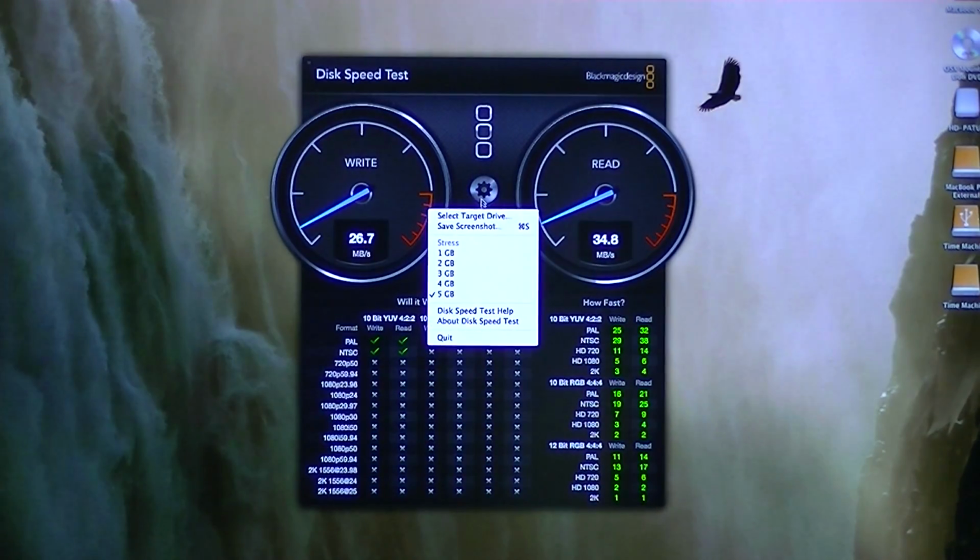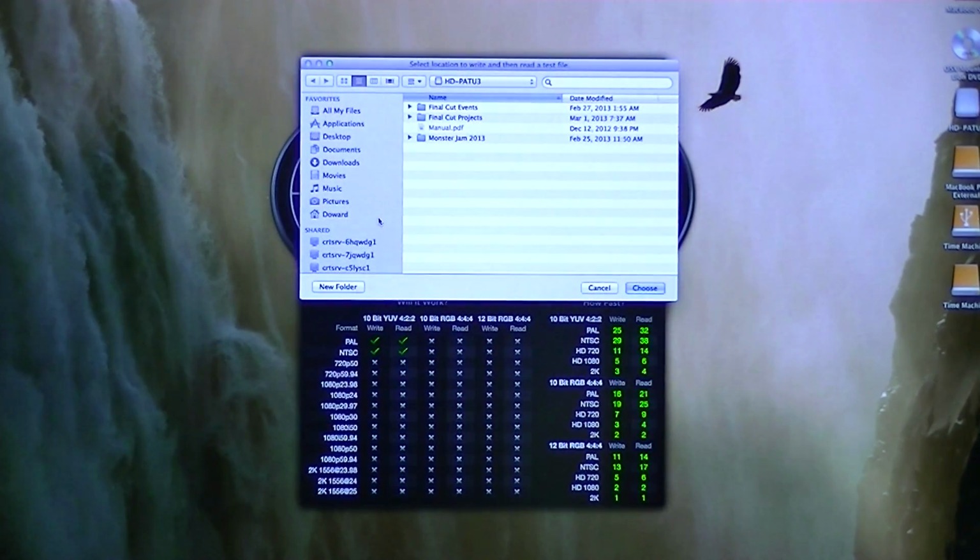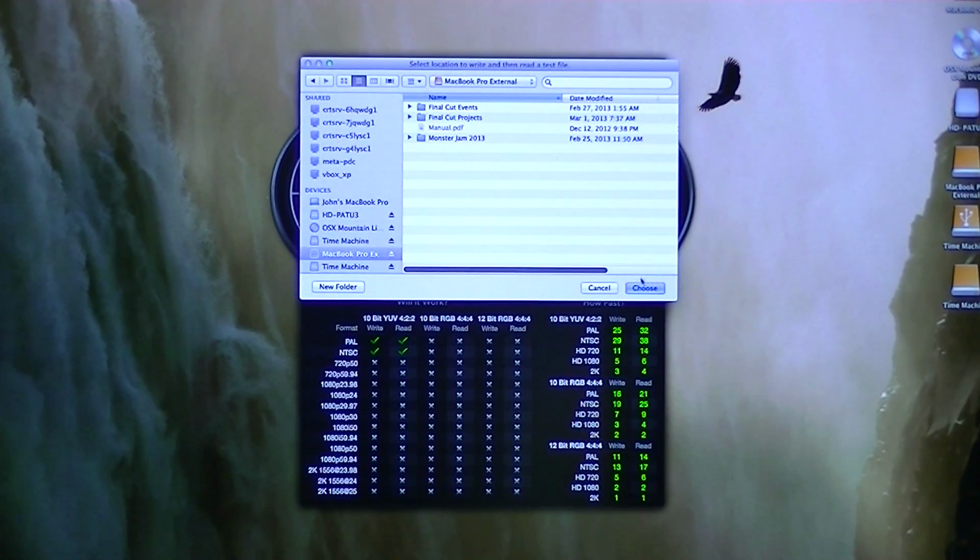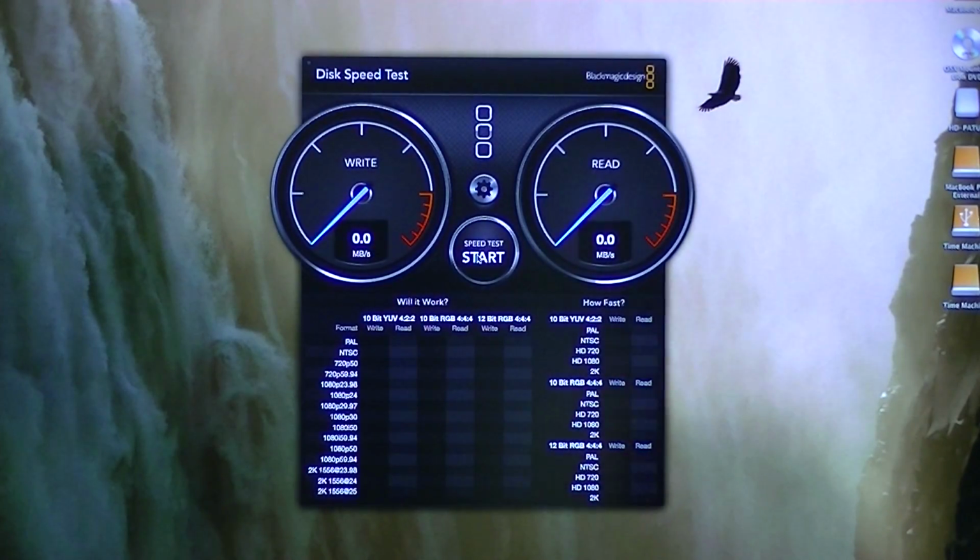Now let's change that over to the 7200 RPM drive currently in the Thunderbolt enclosure. Now remember, the 5400 RPM 500 gig drive did about 104 meg read, 104 meg write. So I'm curious to see if all this was worth it.